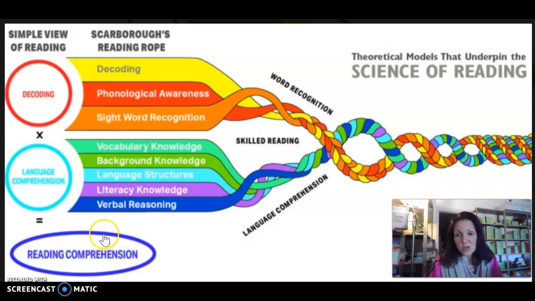So the first thing I want to think about is, where do I want to start with these kids? Am I working on decoding or am I working on language comprehension? Number one, check that box, decide what you're doing. From there, each one of those pieces kind of aligns to a piece of the braid. We have decoding, we have phonological awareness, we have sight word recognition under that decoding umbrella. What are my kiddos working on? Drill down a little deeper.